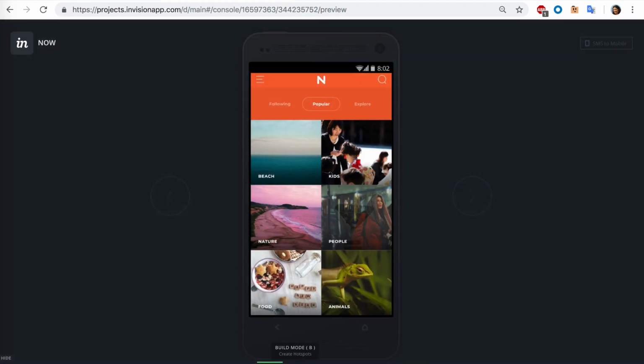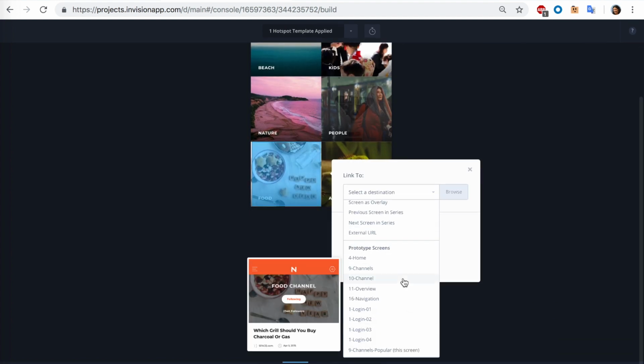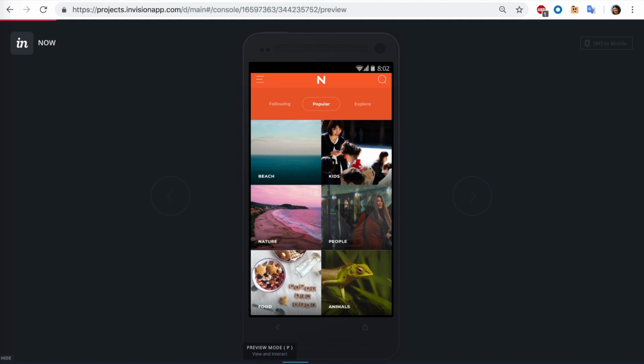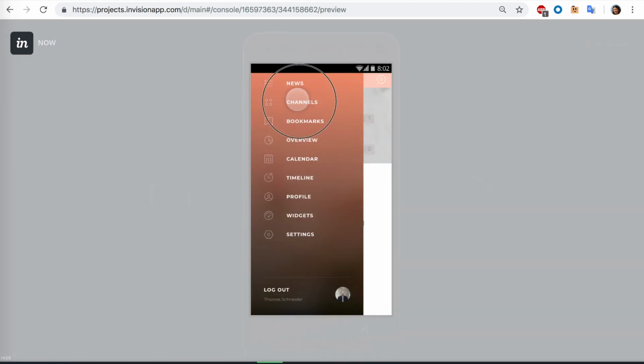Next, you need to click the food item. Create the hotspot and link to food channel. Once I click, it opens, and if I click the menu, I get the menu. On this screen there is no scroll, so no need of doing anything else.